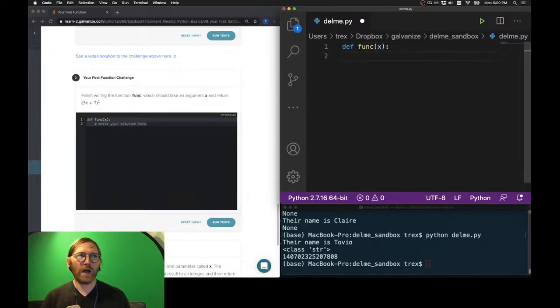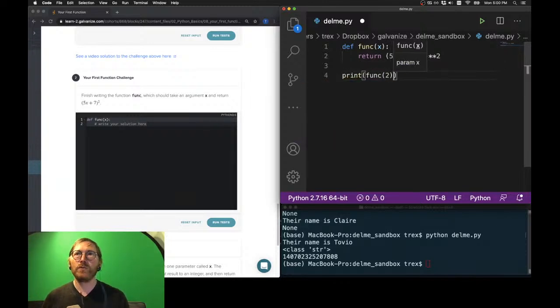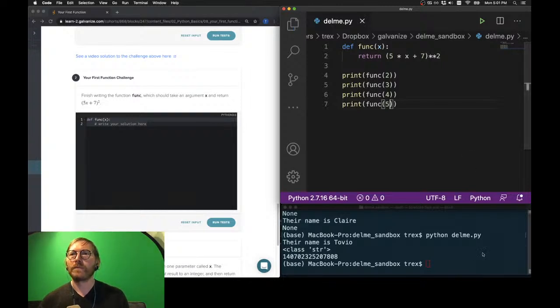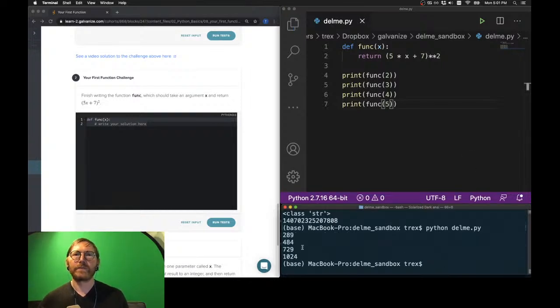And this is pretty straightforward. It's just a mathematical operation. I'm just gonna return 5 times x plus 7. And this should be squared. So notice my parentheses here. And if I print the function of 2, why don't I just print a few of these, 3, 4, and 5. And there we go, 289, 484, 729, 1024. So hopefully that's pretty straightforward.